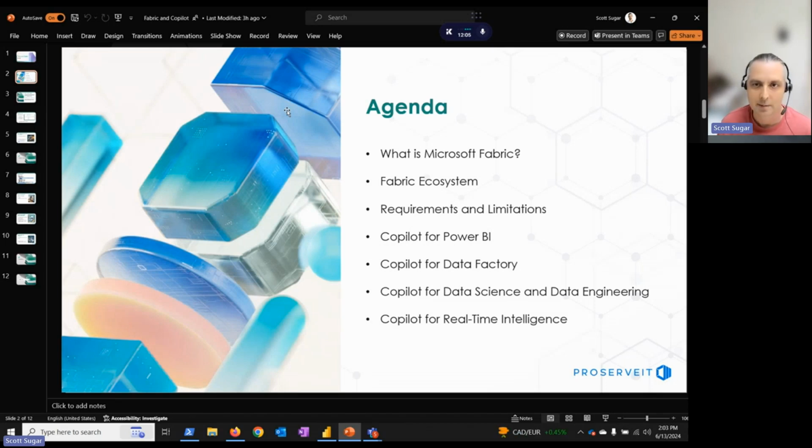And I do have some timelines from Microsoft's roadmap of when these things will be landing, and I have a little brief description of them. Assuming time is okay, I will dive into a demo of Copilot for Power BI.